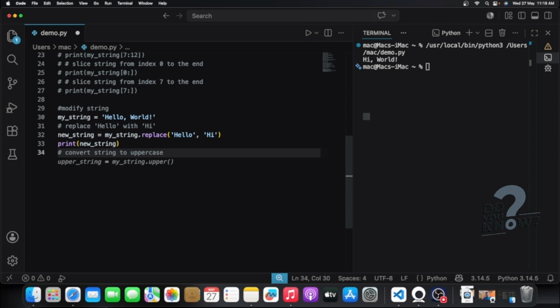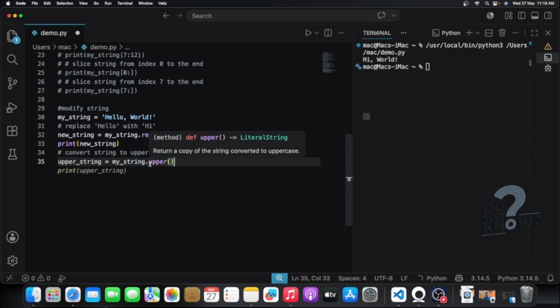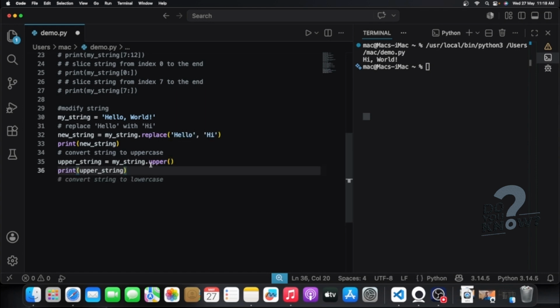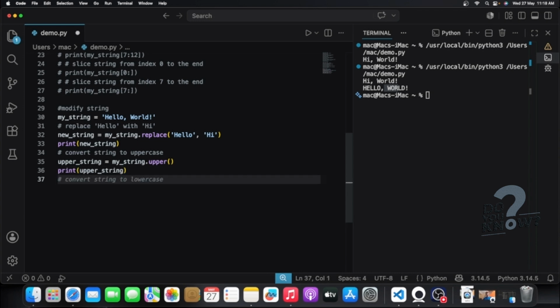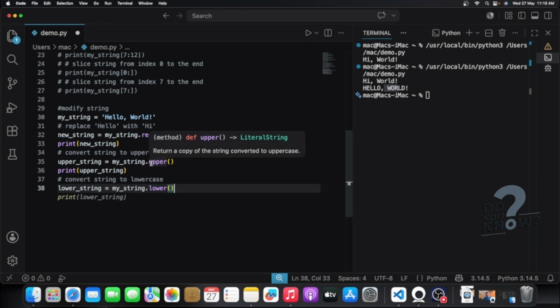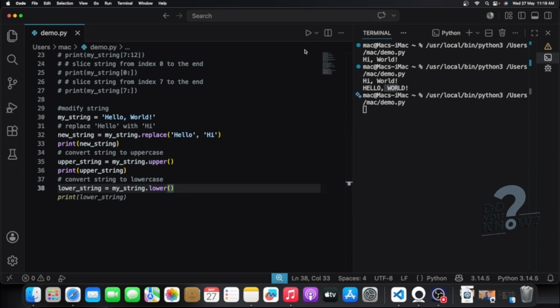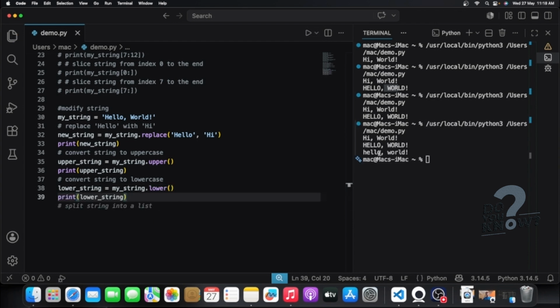Now converting the string, whatever string hello world we have, into upper case. Every character should be in upper case. Then you have to use dot upper, the method or function, you can say, and now you can run. Now you have hello world, all in upper case. Next, to convert to lower case, you have to use lower in place of upper, and now you have lower case. Let's run. We have lower case.